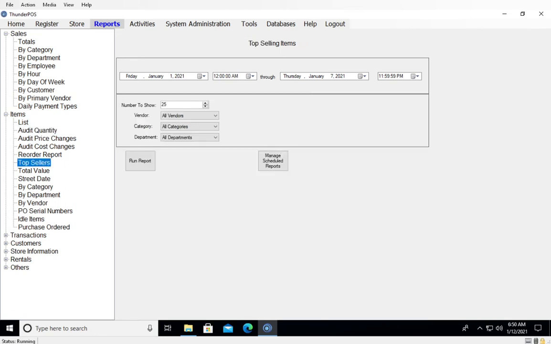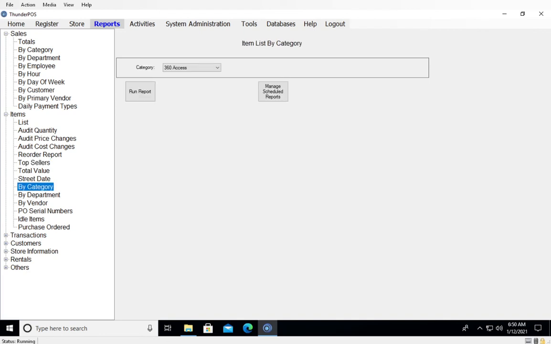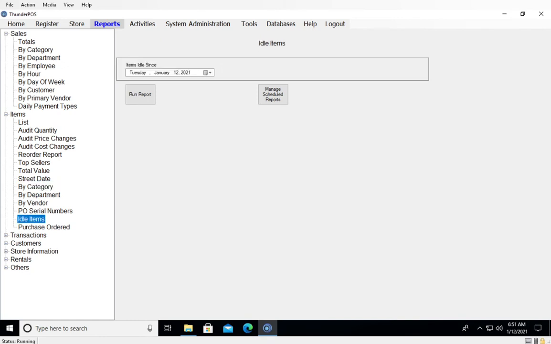The top sellers report is a standout. It will show you over a period of time just the items you sold the most copies of. Items by category, department, vendor give you a listing just of one part of your inventory. It's like a very small portion of the item list report. Idle items shows you the items that have not been sold or ordered in a certain time period, based on what you set there.